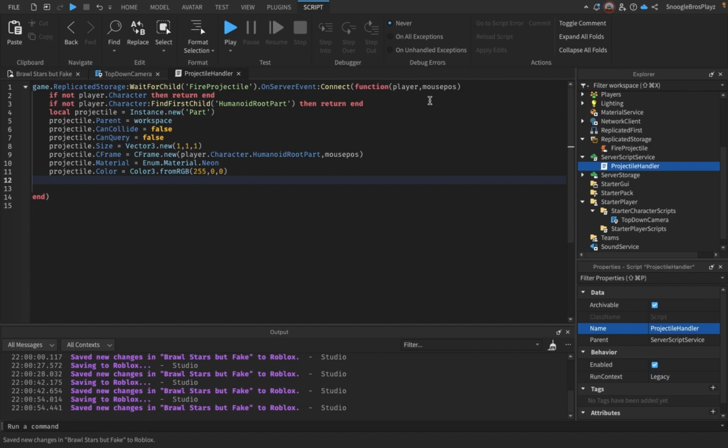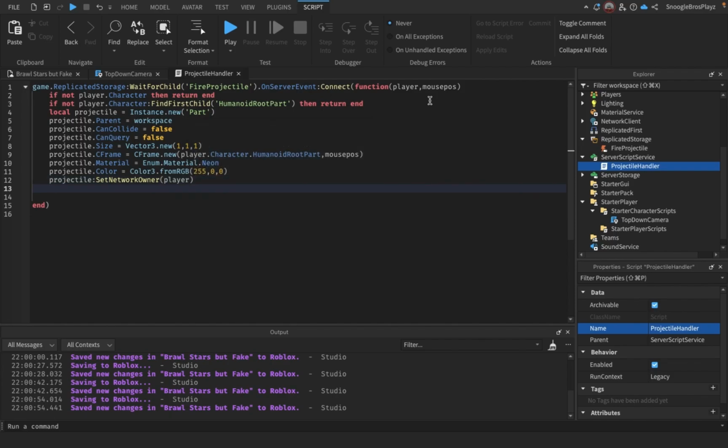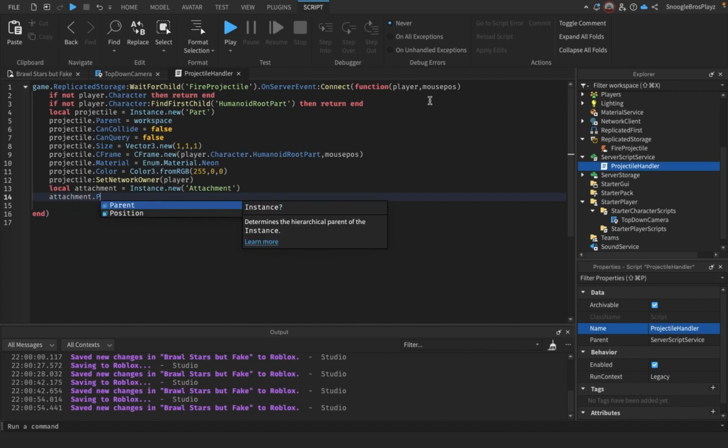Now the projectile is not gonna spawn, but we need to make the projectile actually fly through the air. So the first thing I'm gonna do is projectile:SetNetworkOwner(player). So this is gonna make where the player controls the physics of the projectile, so it's way less laggy. So I suggest doing SetNetworkOwner more in your scripts. And we're also gonna do projectile attachment, and yeah, VectorForces need an attachment, so we're gonna make the attachment first. Attachment.Parent equals projectile.